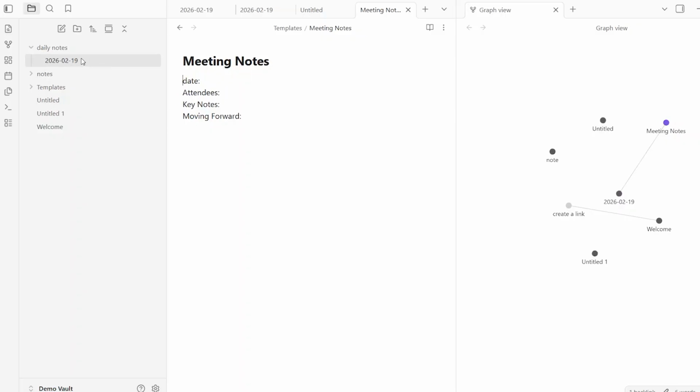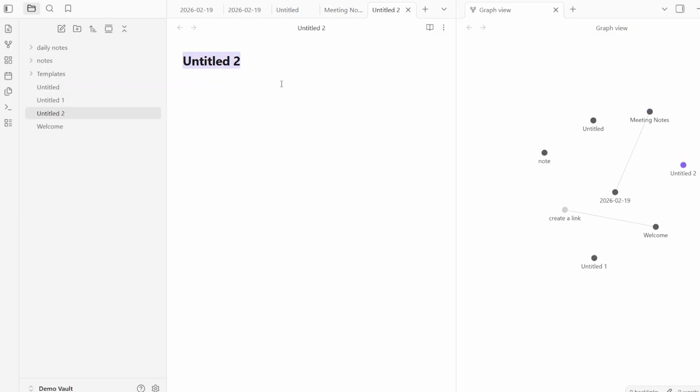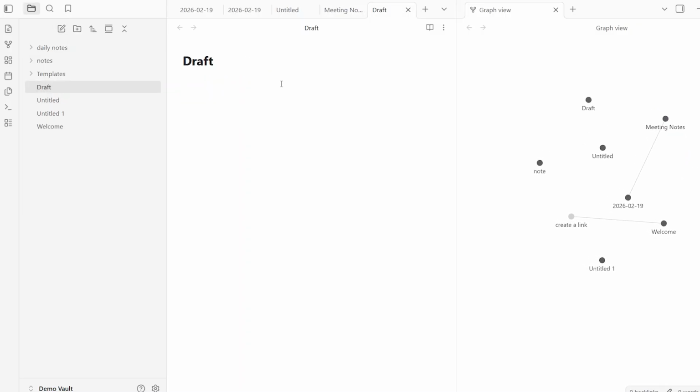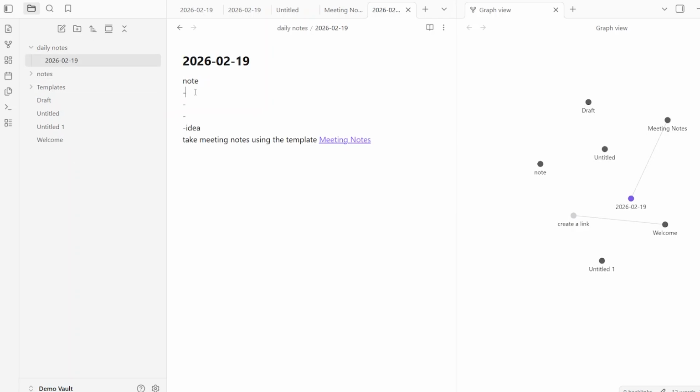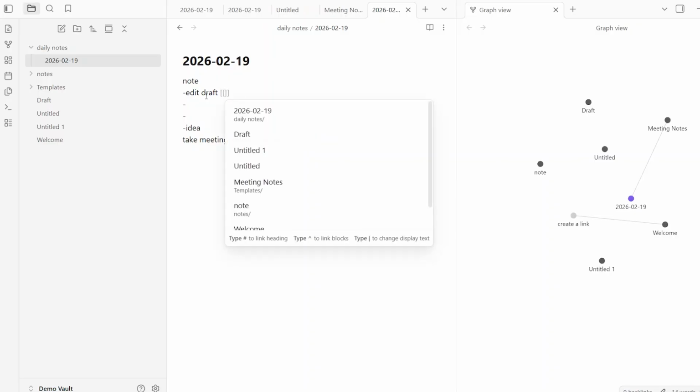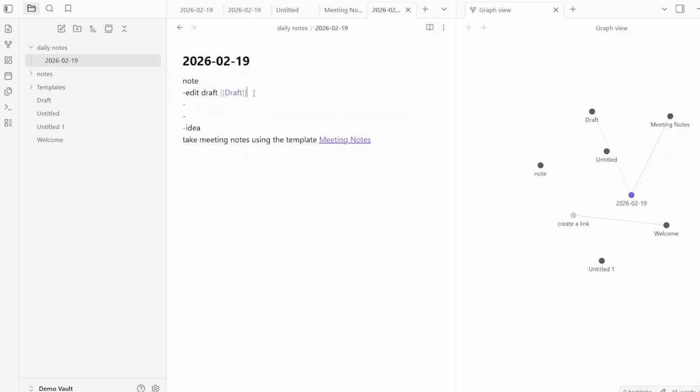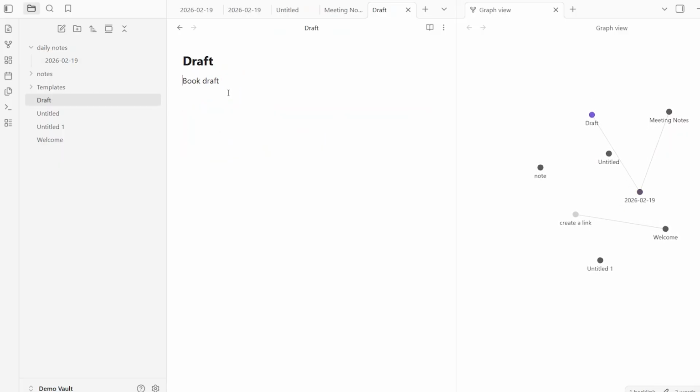Now, additionally, what else I want to do, let us create another link. So let's say I have another note and I'm writing a book. This is my book draft over here, and I'm drafting my book here, and this is my note. And then in my daily notes, I can go back here and I want to remind myself to edit my draft. And then here I'll enter in the link, so enter in the square brackets. Now, which draft do I want to edit? This draft. So here, and then press enter. And then when I click here, I'll be taken to my draft over here. And here you can see another link has been created with the same daily note.